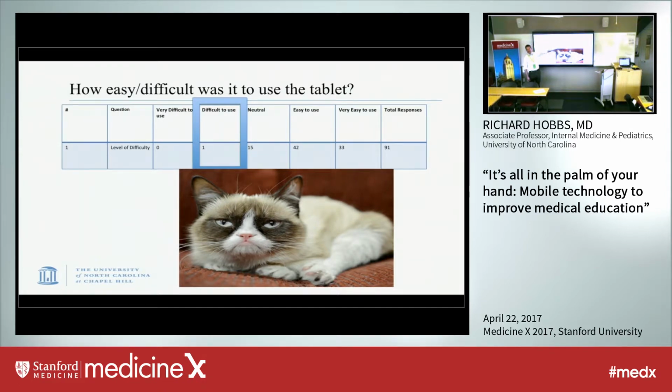So of those students, only one of them found it difficult to use. Okay, so it's not a hard thing to use. And I also made one student repeat the course. I'm pretty sure that's him. I gave him a tablet just to be fair.